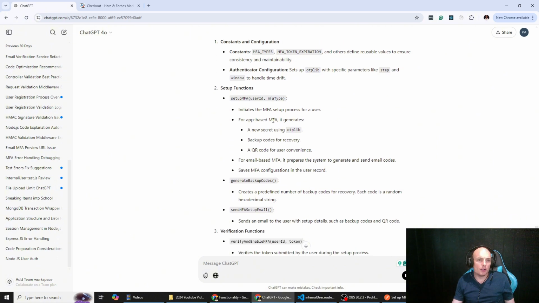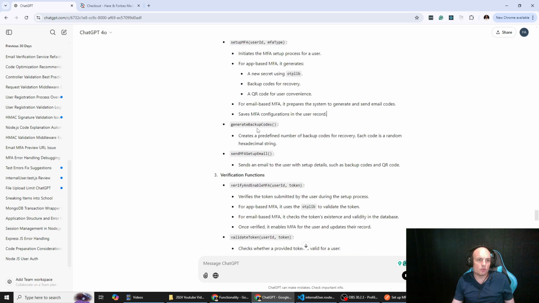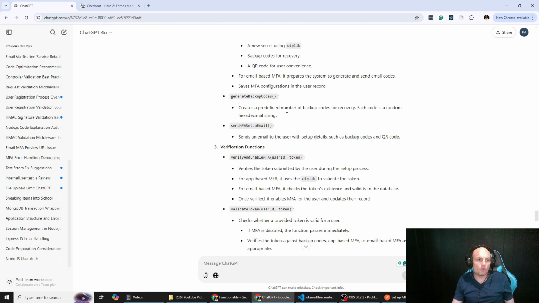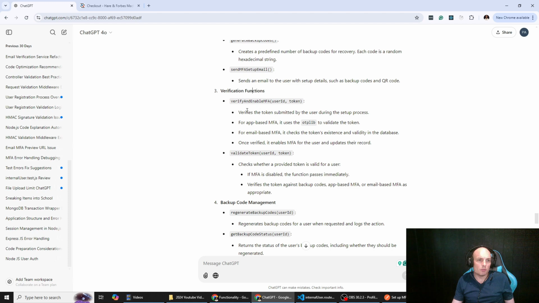So for app-based MFA, it generates a new secret using the OTP library, backup codes for recovery, QR code for user convenience. For email-based MFA, it prepares a system to generate and send email codes, saves MFA configuration in the user record, creates a predefined number of codes for recovery. Each code is a random blah blah. Sends an email with the credentials, verify and enable. Verifies user. Yep. Okay.